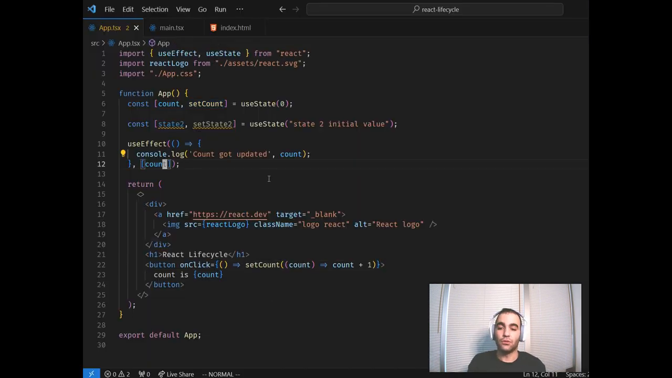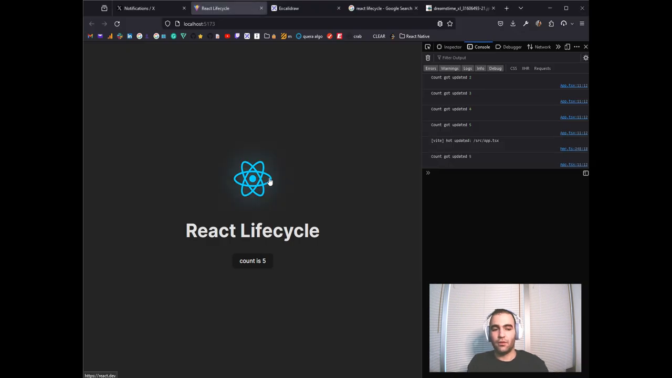Also, about the useEffect, one interesting fact is that if I remove this from the dependency array, what do you think is going to happen?